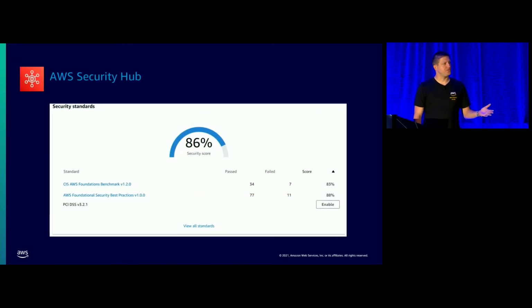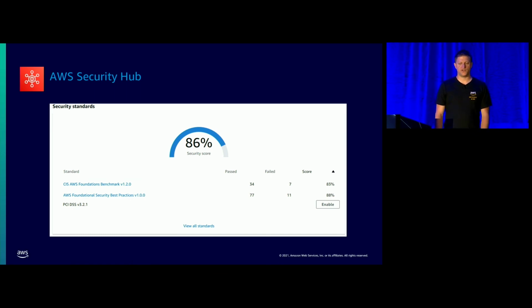Next, as we start to investigate, we can use AWS Security Hub to help us understand our overall security posture via consolidated security scores across all of our AWS accounts. We can automatically assess the security of our AWS account resources via the AWS Foundational Security Best Practices Standard and other compliance frameworks like the CIS benchmark.